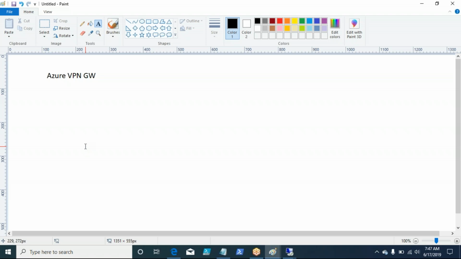Now, what is this Azure VPN gateway, and what is the advantage of using Azure VPN gateway? Let us take a scenario. You have an on-prem environment and you have some workload on Azure as well. Now, you want to integrate your on-prem environment to Azure, right?